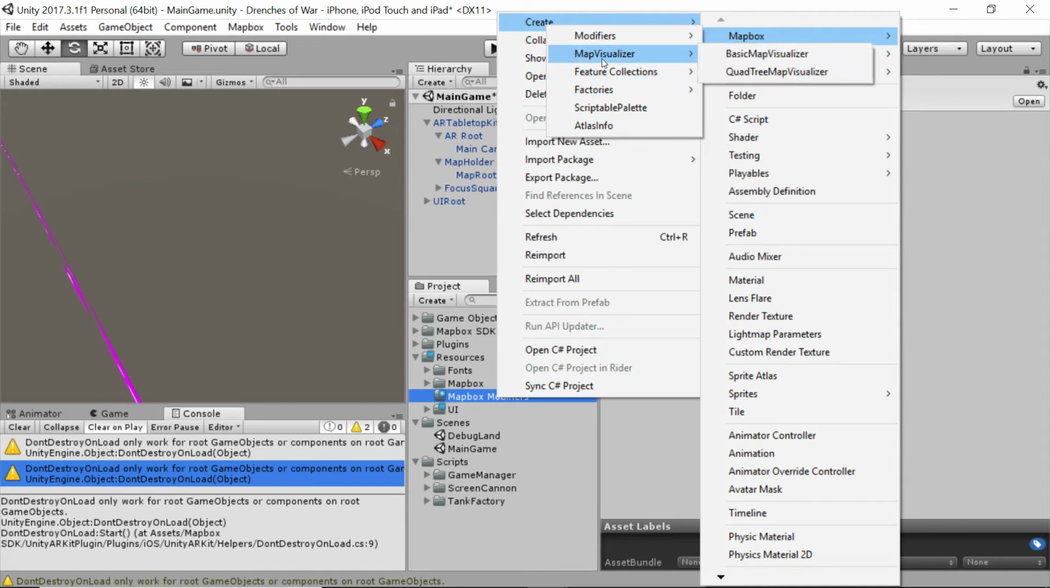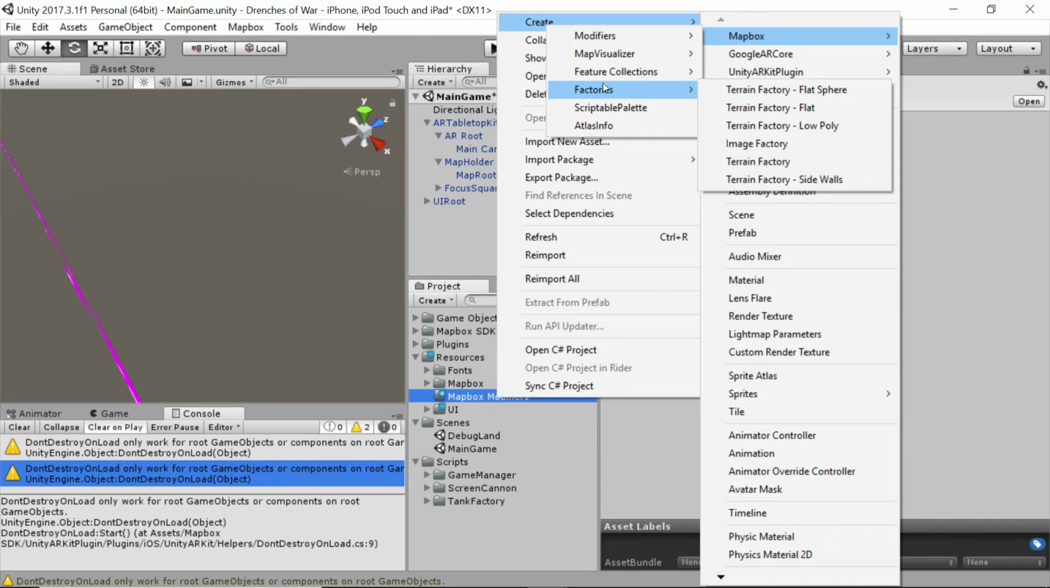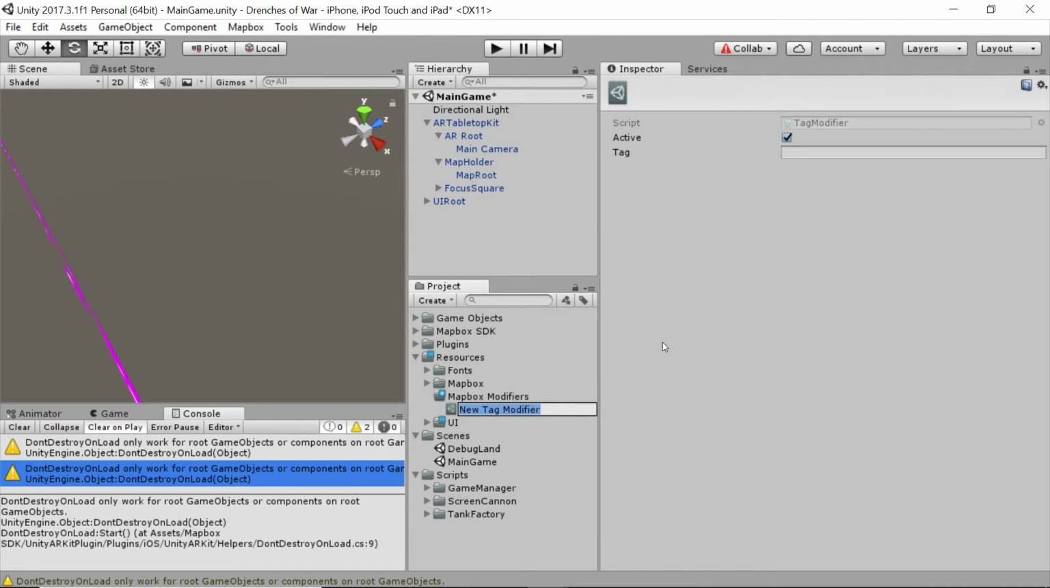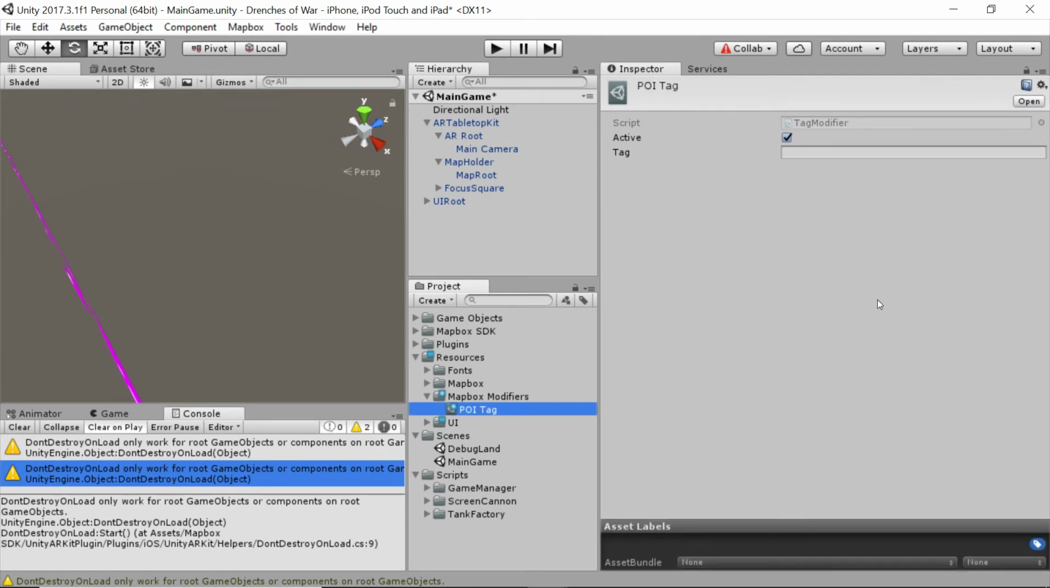So we've got our map visualizer, which you've already seen. That's what we're messing with right now. The feature collection, the factories, which are your terrain and image factories that we've seen already. But if we go up to the modifiers, we're going to want to add a new modifier for our game object. We're going to add a tag modifier. And we're going to name this POI tag, with a space in between. And in this tag slot, we're just going to write POI. Done. Perfect.